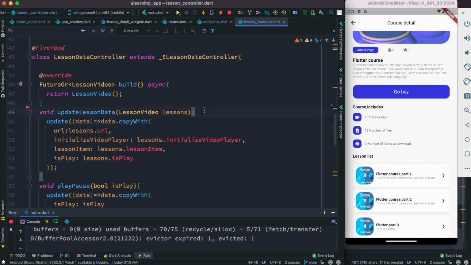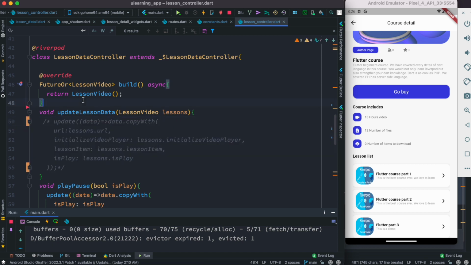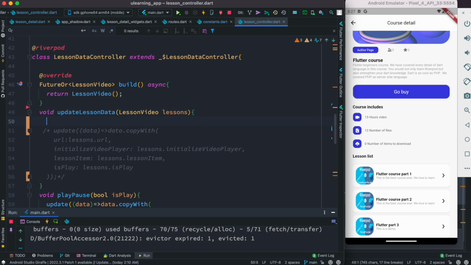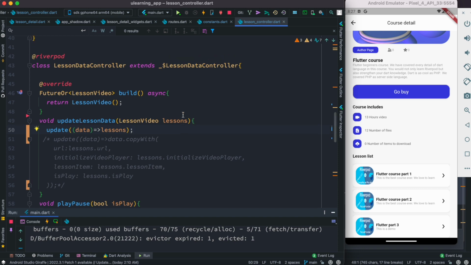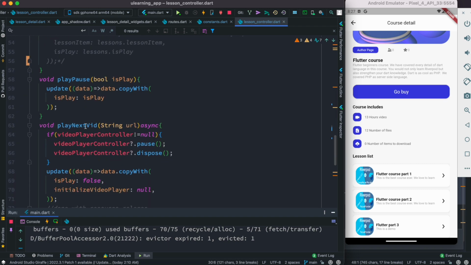But it turns out Riverpod has its own way of doing this. So let me comment this out. All right, and then over here we can do it like this: update data, and license. And it would work as well. Why should it work? Because you see this lesson object, when it's coming over here, we already assigned everything, so we don't need to reassign any values.